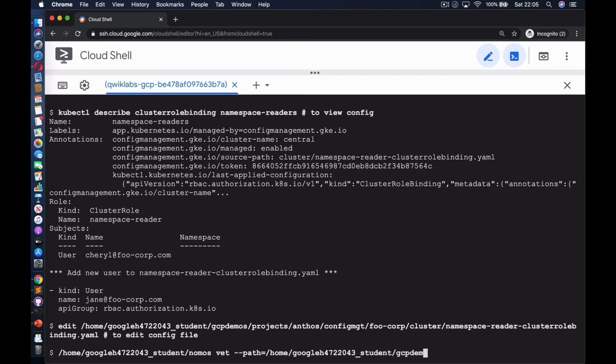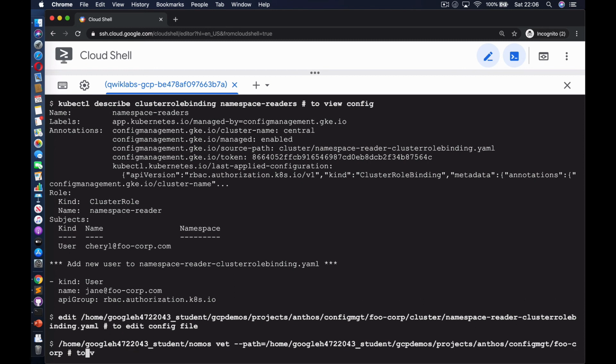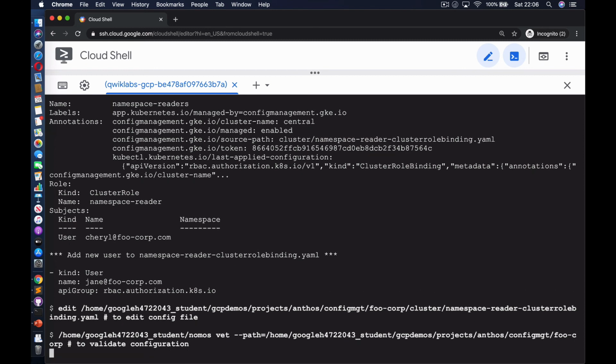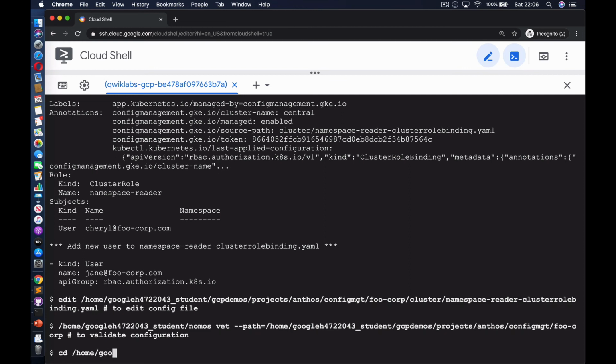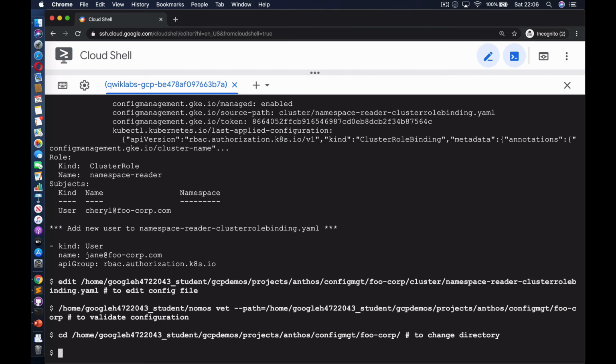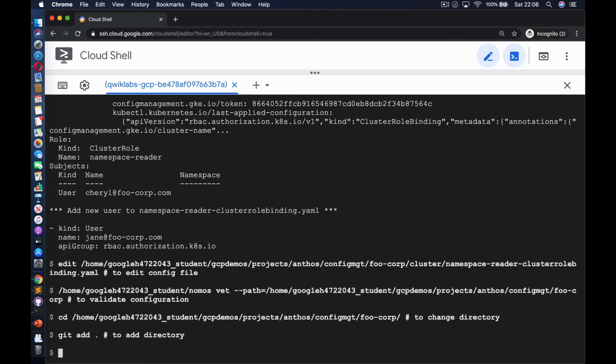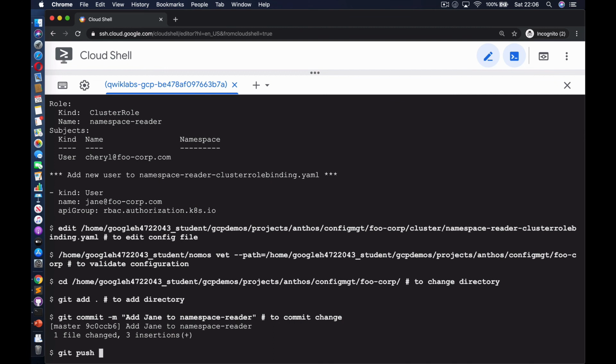Let's use Nomos to validate the configuration we've just created. No errors were returned. Let's carry on. Let's change into the directory for the configuration file. Let's add the change to Git. Let's commit the change. Let's push the change to the master branch.